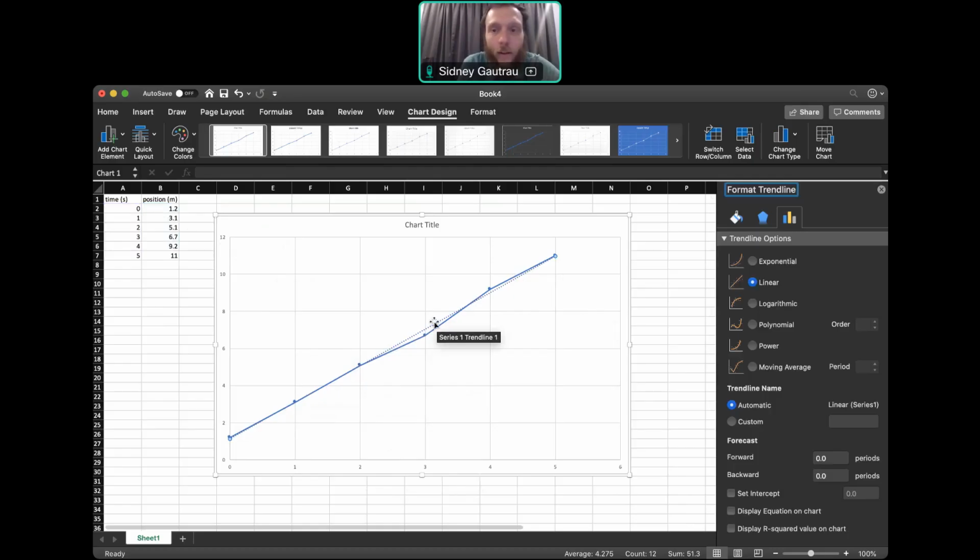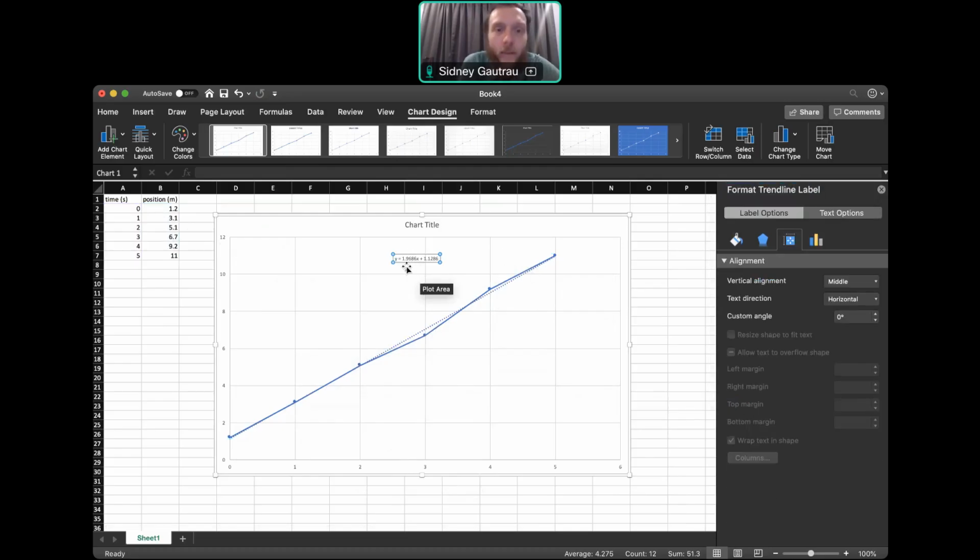So after you have clicked Add Trend Line, you've got to come over here to this little toolbar and click Display Equation on Chart. So that'll let that pop up, and then you can see our slope is about 2 meters per second. So we made our little sample problem for a constant velocity. And this is a plot of time and position.